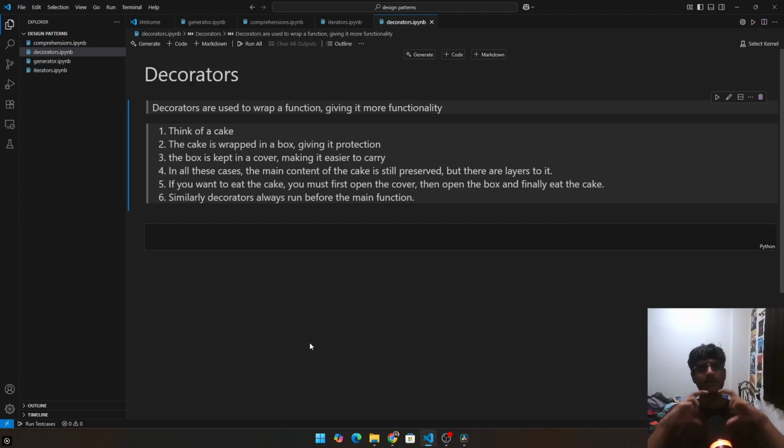So is the box a decorator? Yes. Now, this box is kept in a cover, making it easier to carry. So making it easier to carry is the function of the cover. So, here you have the cake. On top of the cake, a box goes, and on top of the box, a cover goes, adding more functionality. Is the cover a decorator? Yes. In all of these cases, the main content of the cake is still preserved, but they're adding layers on top of this, right?